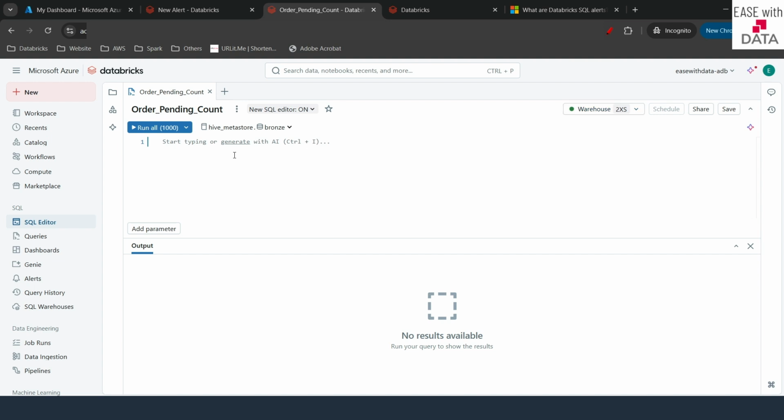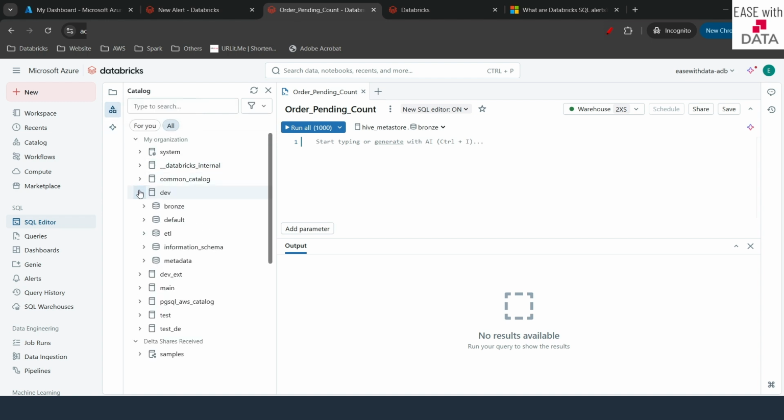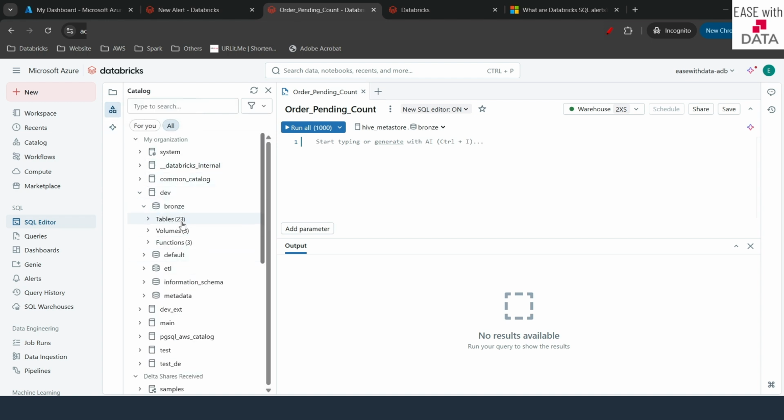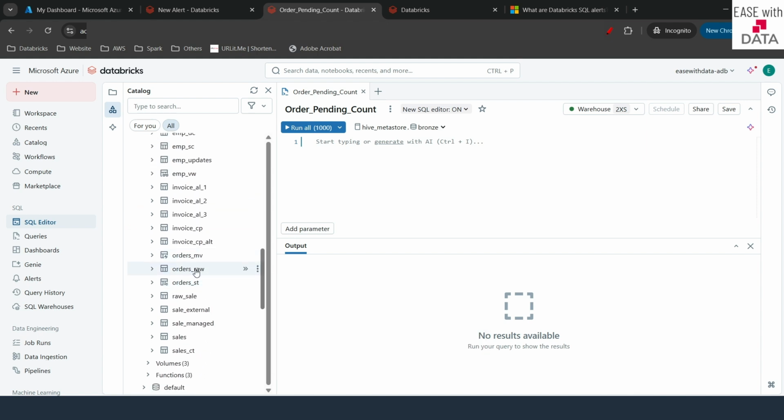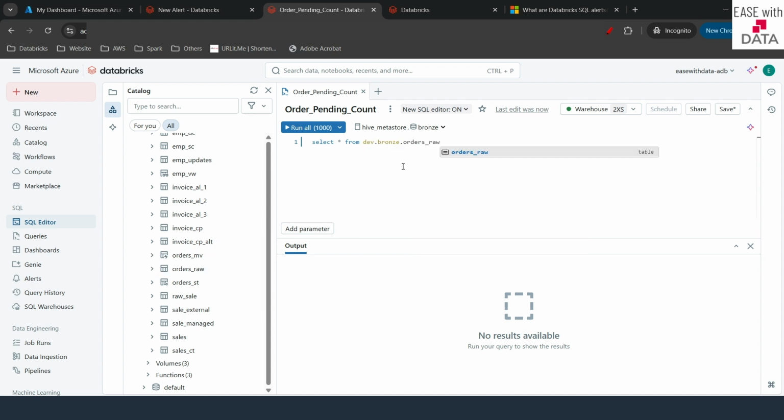Okay. Now, the second thing is I've already attached the warehouse to this particular SQL editor. So we are going to write a query which would count the number of pending orders from the orders raw table. Now, in order to insert the orders raw table, we are going to click on this catalog button here. I'm going to expand dev, bronze, tables, and if I scroll down, we are going to use this orders raw table. Okay. So let me just write the query here. I'll just write select star from, and I'll use this button to insert the name here. Okay, now once the table is inserted, we'll put a condition on order status. So I'll just write where o underscore order status is equal to P.